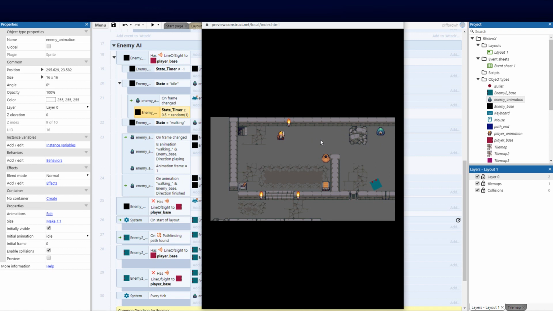I will eventually link the project in the description down below, so feel free to download it if you think I've missed something. Again, bearing in mind, guys, that the animations are critical. I've set the animations on the enemy. You will need to do the same. You can use the mirror as well.